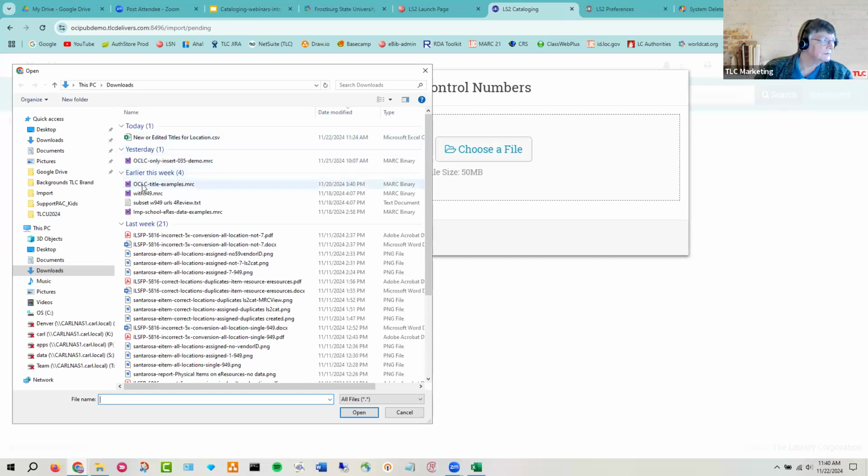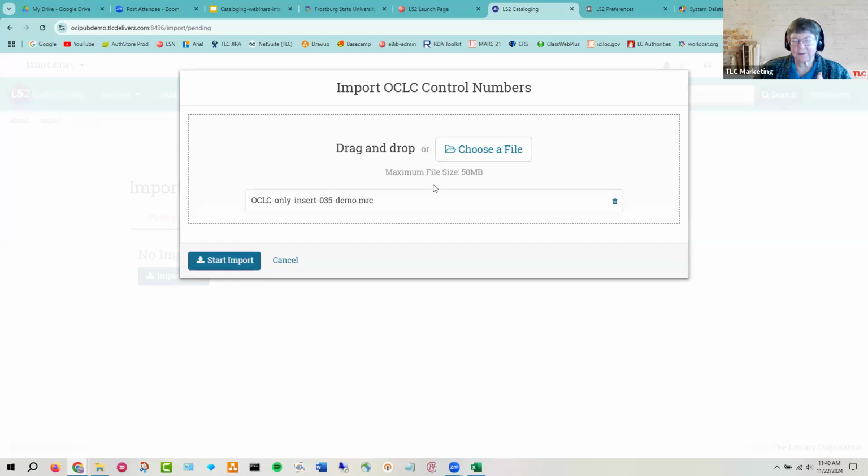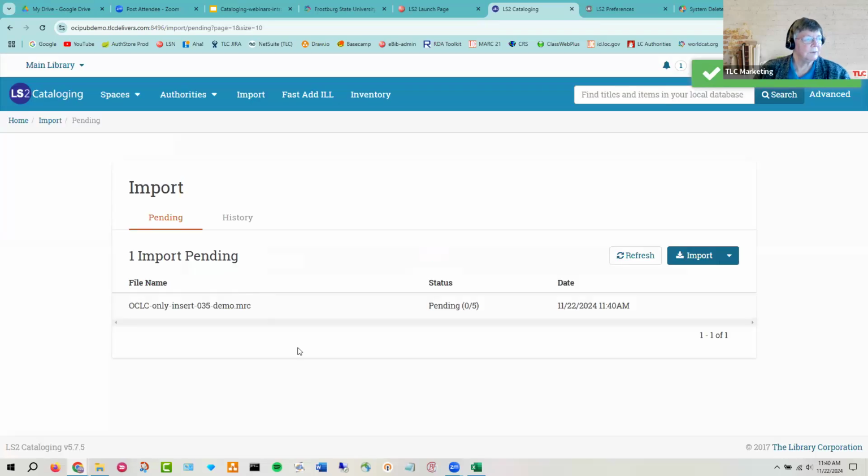And I'm going to find an example there. And there's no other settings. I don't have to worry about anything else because it only matches on title control number. And I'll start the import. There's only a few files.